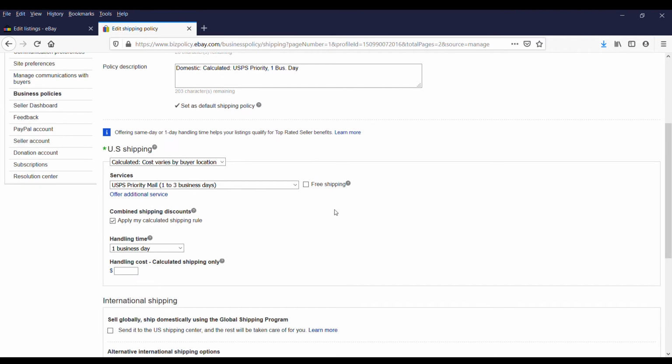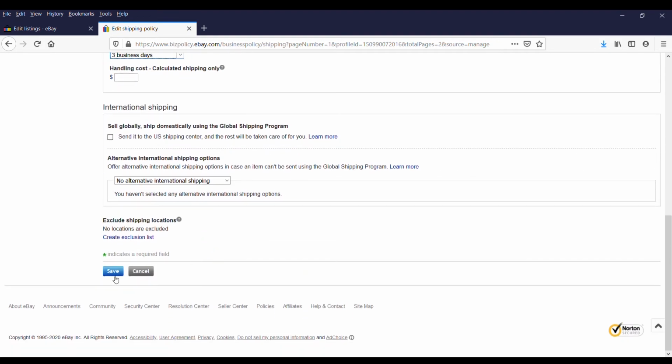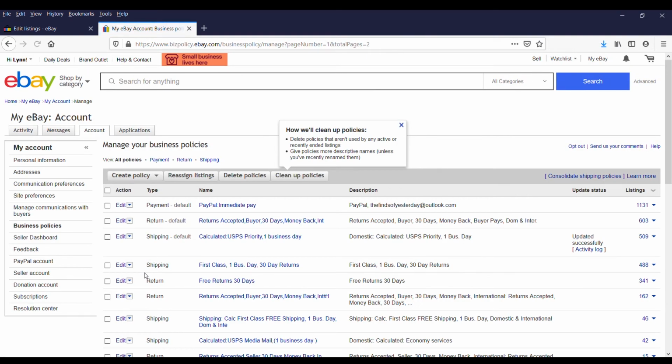And you kind of scroll down, and this is where you set your handling time. And I'm going to go change it from 1 to 3 days. And then I'm going to scroll down here and click Save. But in my case, I'm not wanting to change it to 3 days, so I'm going to just cancel out.